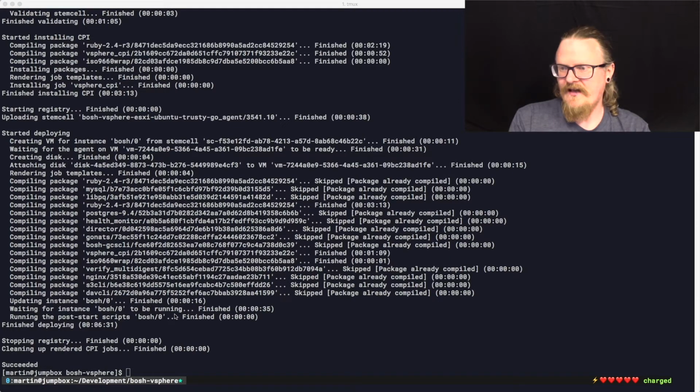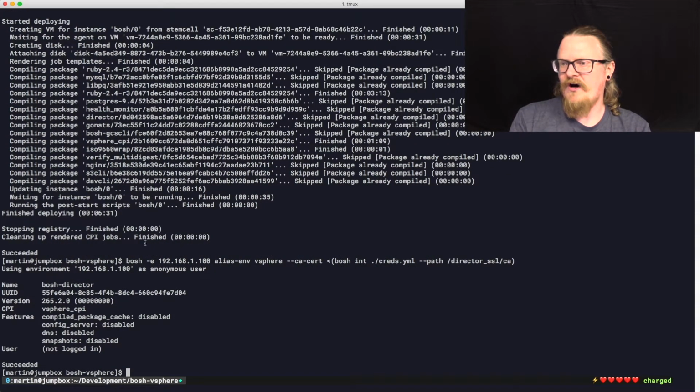We do that by creating an alias for our environment. That's done with the following command. bosh -e, as in environment, 192.168.1.100. Remember, that's the IP address we chose for our Bosh director. alias-env, create an alias for our environment. I want to name it vSphere. It needs a CA certificate, and I'm going to get that by doing bosh interpolate on creds.yaml. Remember, that's the file that Bosh uses to store its passwords and its certificates. And it needs to go to the path director_ssl/ca, for certificate authority. There we go.